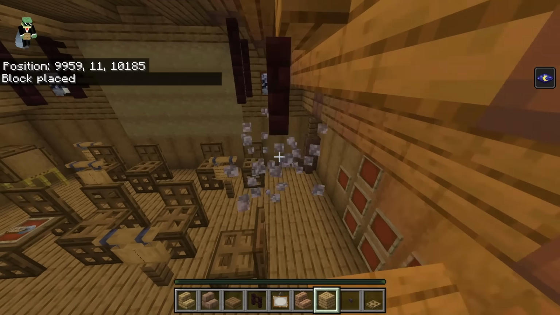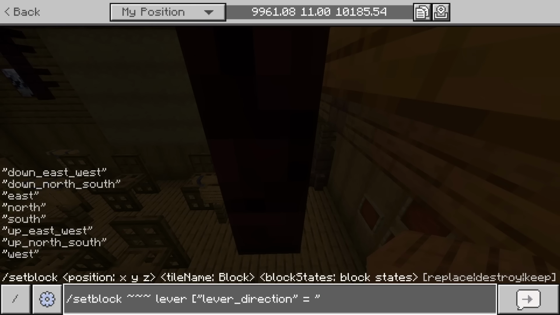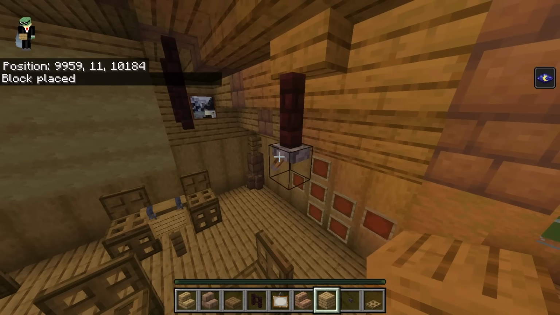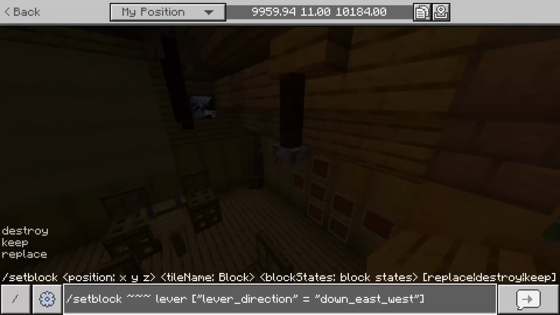And I can see that is definitely not it. Right. Okay, so I want to say it is... is it up or down? Down, east, west is what I'm going to start with. And that is correct. It's down_east_west for me, so it'll either be down_east_west like this, or it'll be down_north_south.